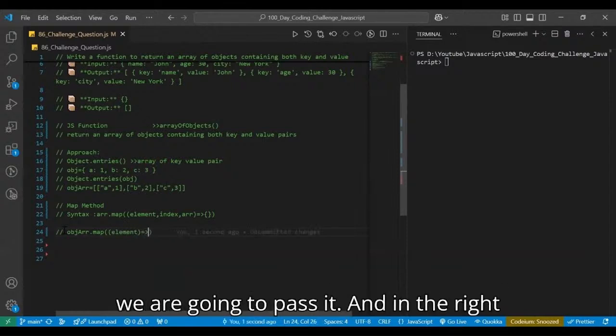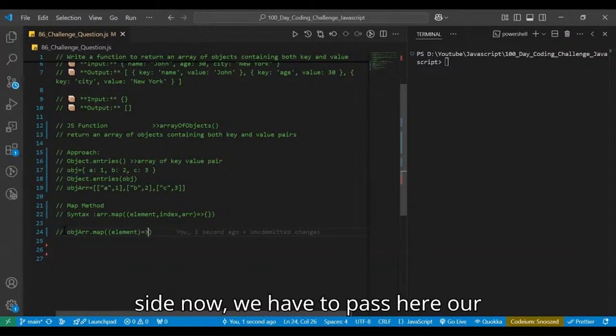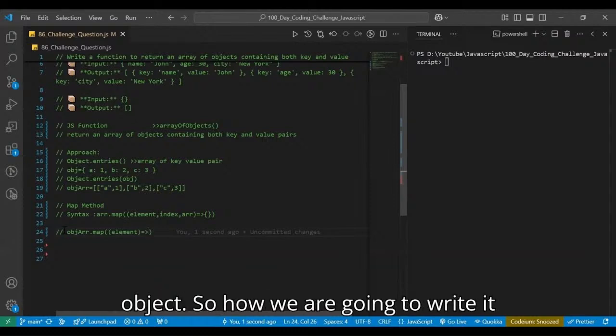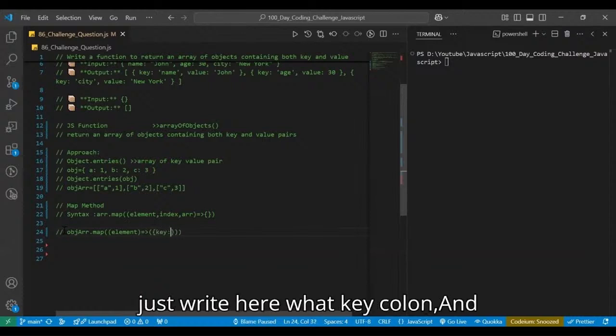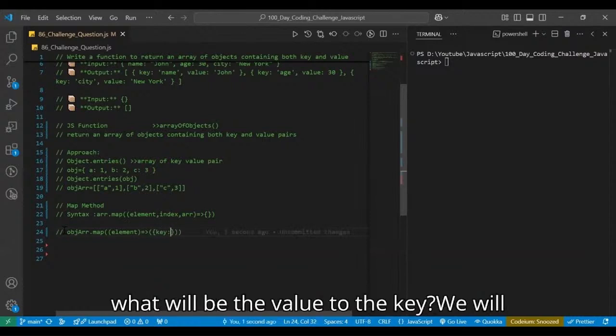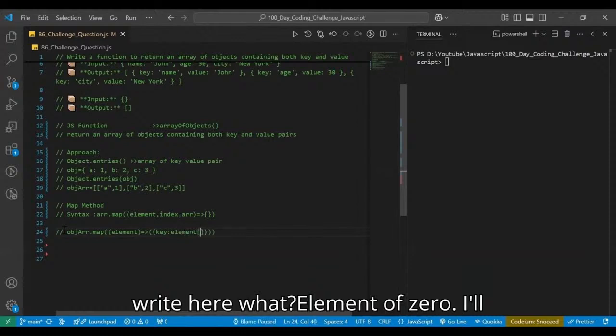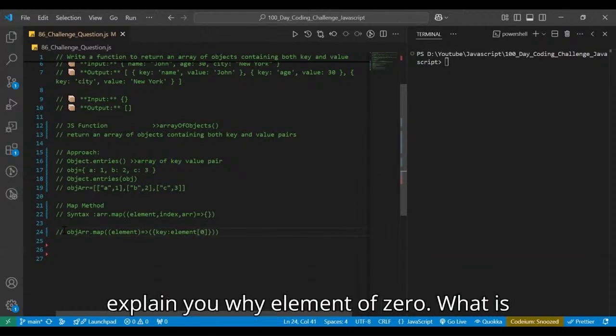So that is what we are going to pass it. And on the right side, now we have to pass our object. So how are we going to write it? Inside this round parenthesis, I will just write key colon. And what will be the value for the key? We will write element of 0. I'll explain why element of 0.